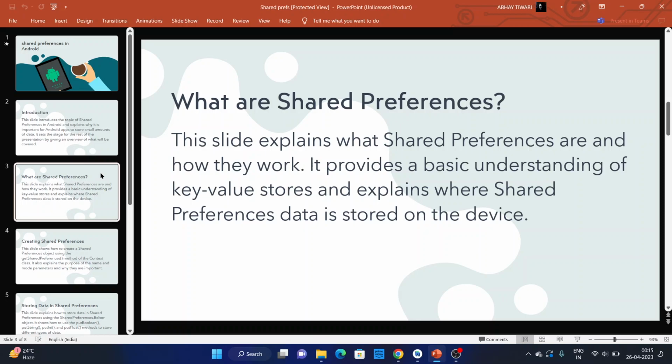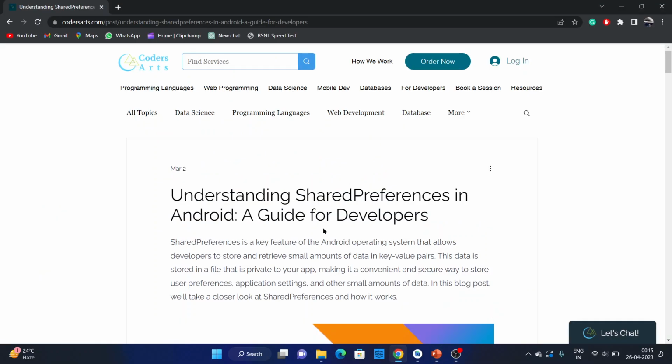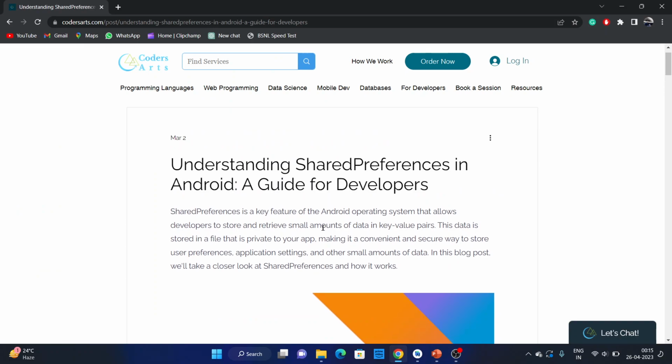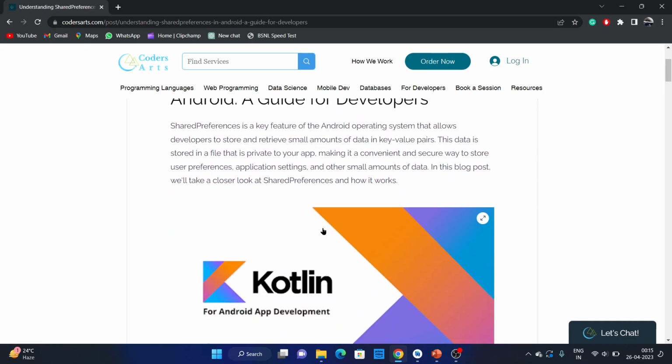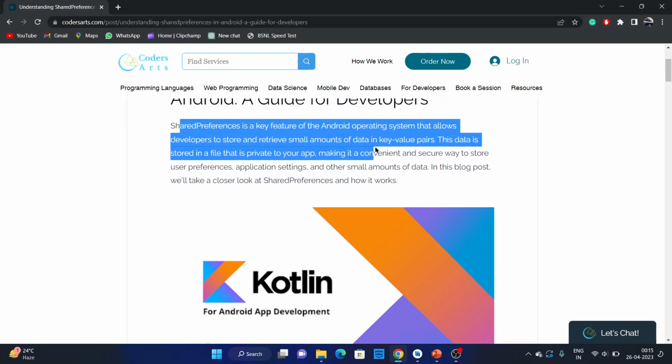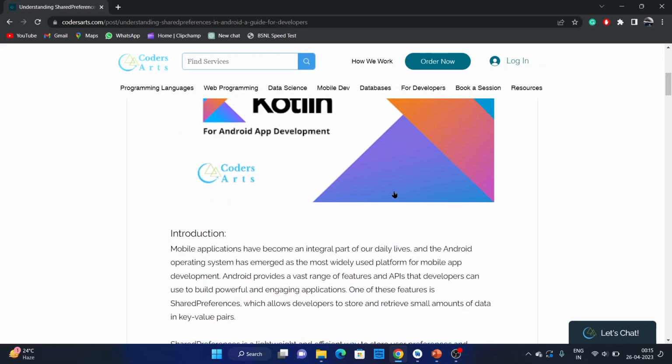So shared preferences are basically a memory unit, and if you move to our Coder's blog, you can see it here: Understanding the Shared Preferences in Android, a Complete Guide for Developers. Shared preferences is a key feature of the Android operating system that allows a developer to retrieve a small amount of data in key and value pairs. So the data will be stored in memory in key and value pairs. If we enter the key, we can get the value from the local memory. So moving to the next topic.